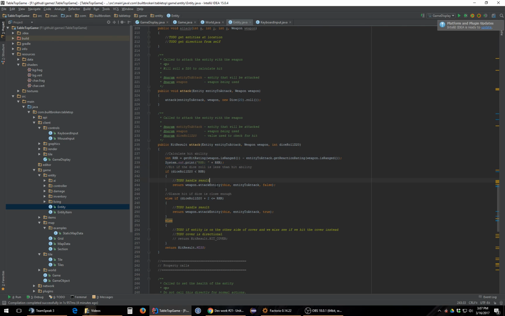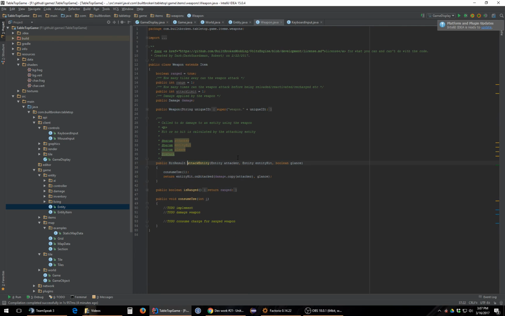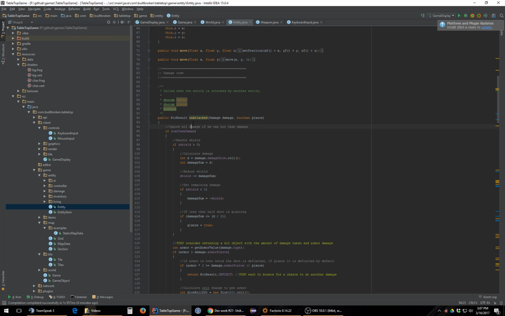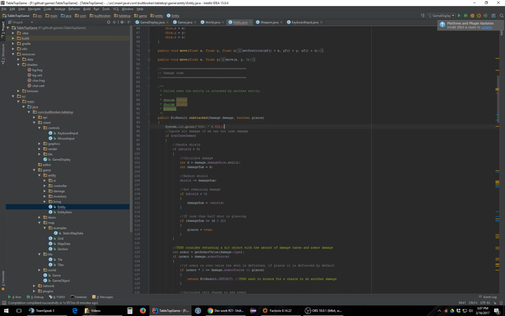But what we want to do is go into attack entity. So here's where we want to go, right here, on attacked. We just kind of want to build out a little debug method here. Or not debug, but a little debug line. That's what I meant to say. Where we're watching what the information is going to do.